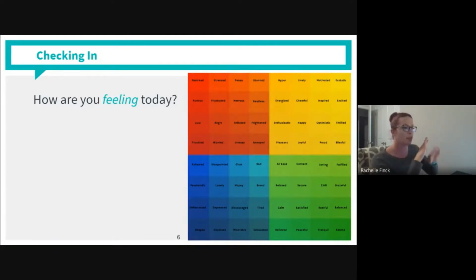And so the way that this would work is your yellow section is more of what we would consider happy feelings. Your red section are more of those mad, angry sections. Blue are the sad, kind of down feelings, and green is that calm or chill space that we can be in.